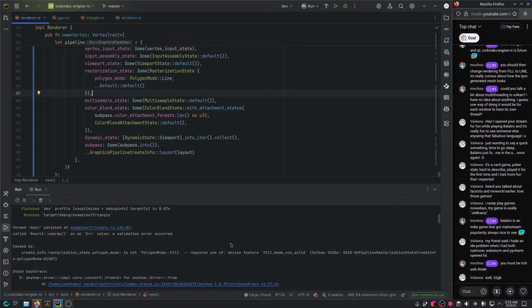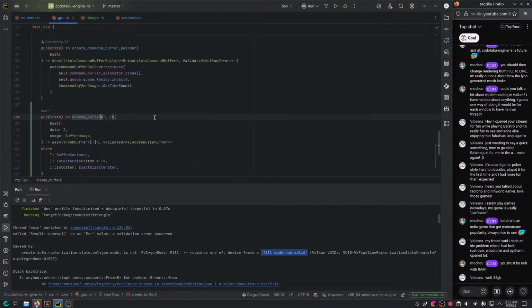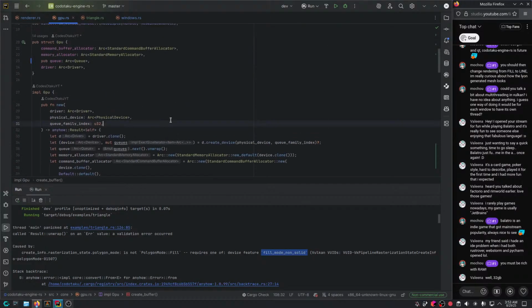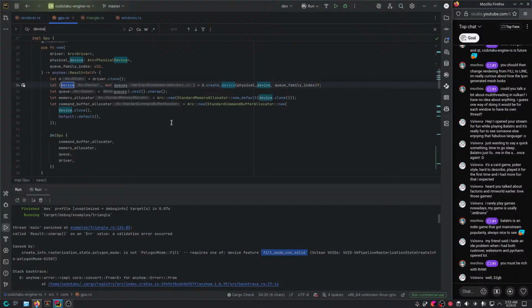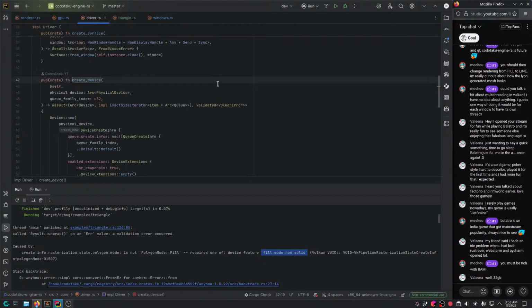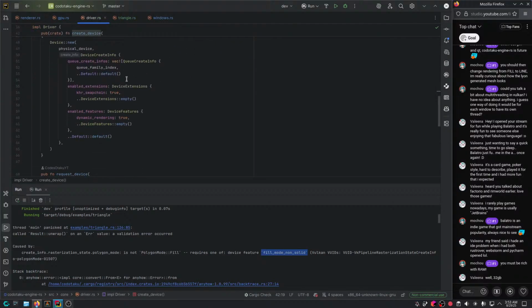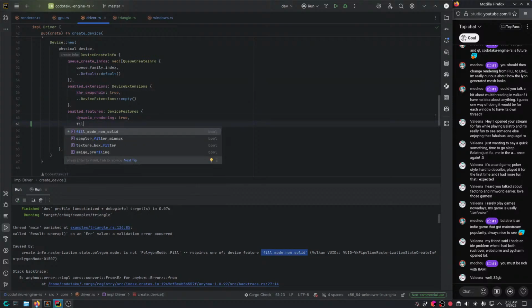So we need like a device feature for this? What the heck? Requires one of device features, fill mode non-solid. Apparently we need a feature for this. Weird. Oh, okay. Where are we creating the freaking device? Let's see. Here. Okay, and enable features here, I guess. Fill. Alright, let's turn this feature on.